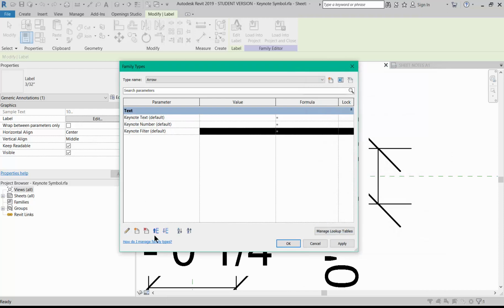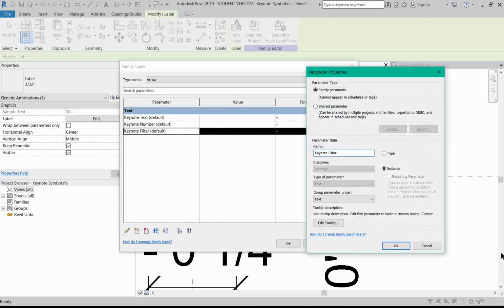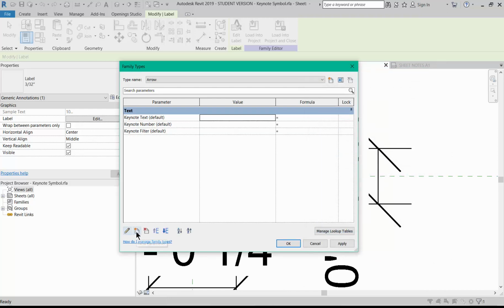And then finally filter. This is going to allow us to have multiple sets of keynote blocks and multiple sheets and filter them by sheet. And this again is just an instance text parameter. So fairly straightforward here. Family, instance, and these are all text. So what you will do when you're creating your family, you would create a new parameter and set up all of these. I just have it preset in the interest of time, since I do use this keynote symbol quite a bit.